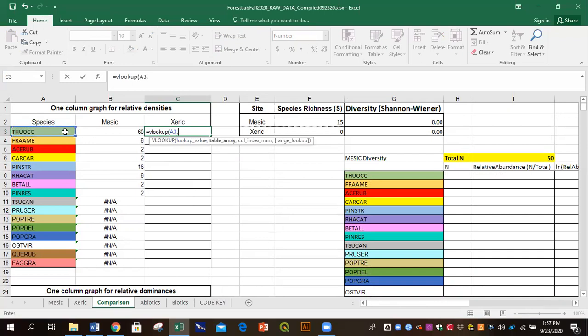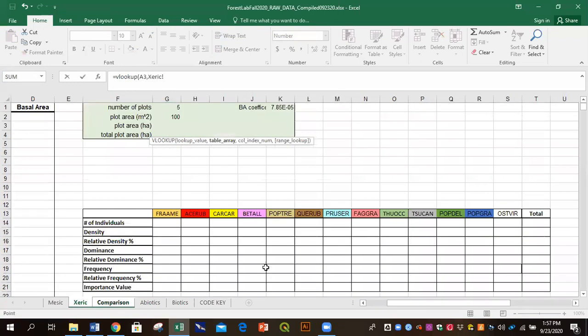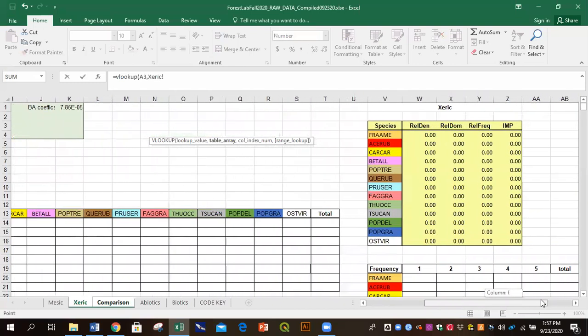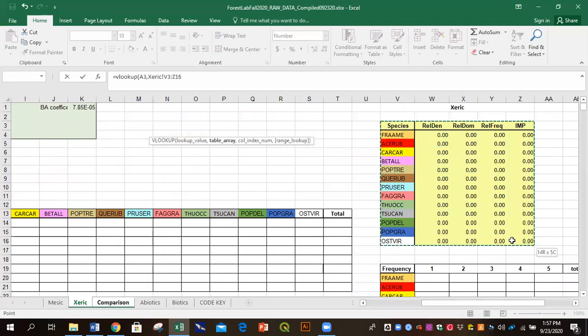Where is that thuox for the xeric? We go to the xeric and we need to find our summary table, which if we just scoot over, highlight your summary table. It's always going to be that. So we hit our F4. We're graphing, and this table is for density.